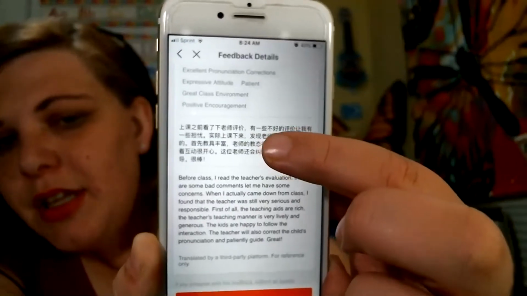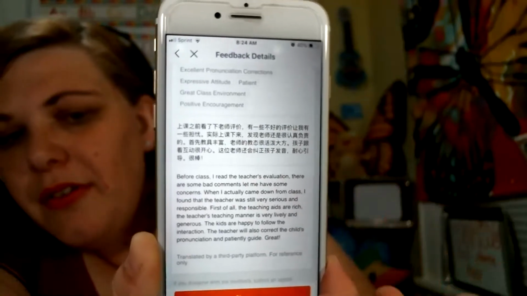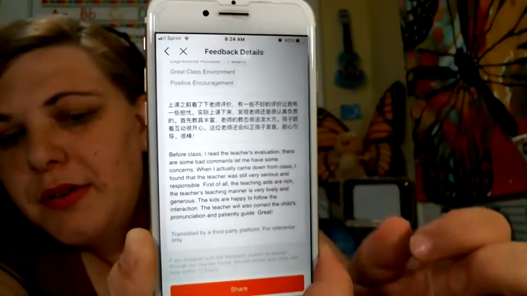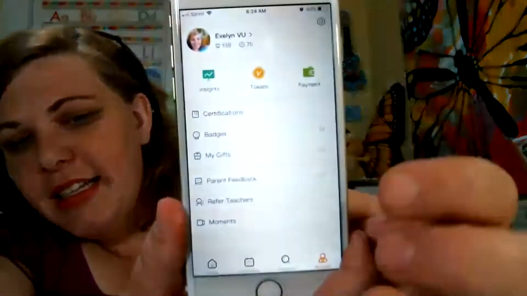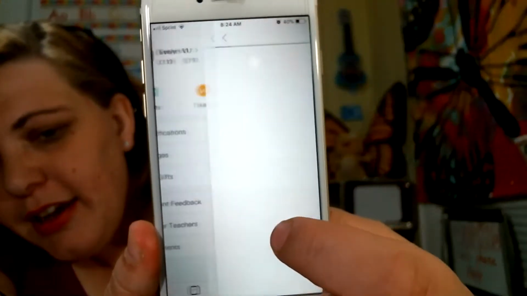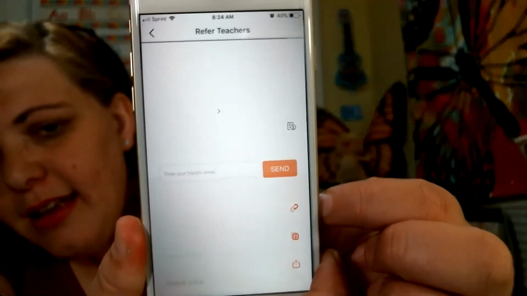And this is their message they wrote in Chinese. And this is a rough English translation done by a computer. So sometimes it's going to be a little bit silly reading the translation, right? That's just how computer translators work. And once again, to refer teachers, you can click here for information about that, incentives, and copying your link.